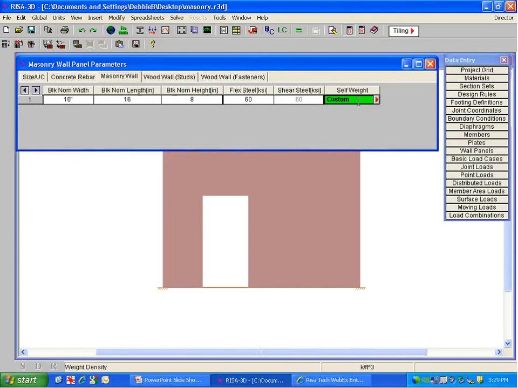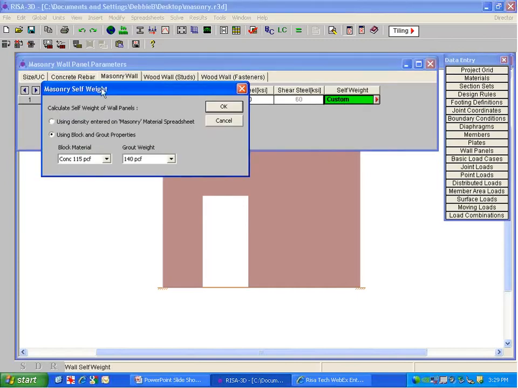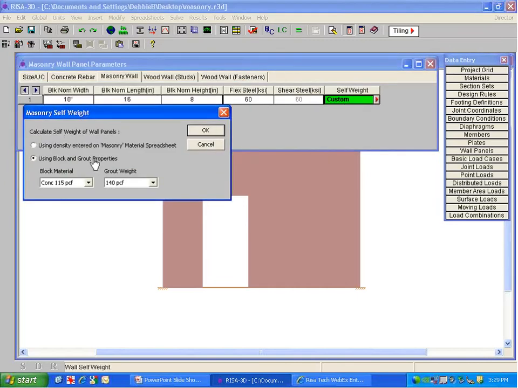Otherwise, we can use what we call a custom. When we use custom, it's going to break it up based on the block material. Specifically, this one we picked out as 115 pounds per cubic foot, and the grout weight as 140 pounds per cubic foot. So if we use this custom material, we're going to use two different densities and base it on what we space in for that grouting.